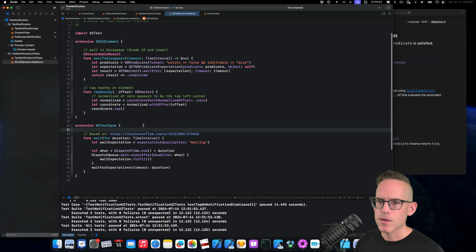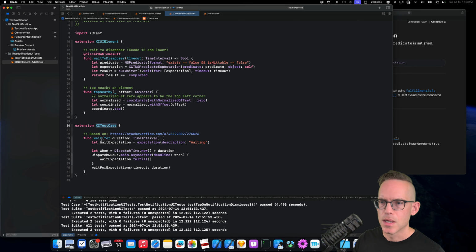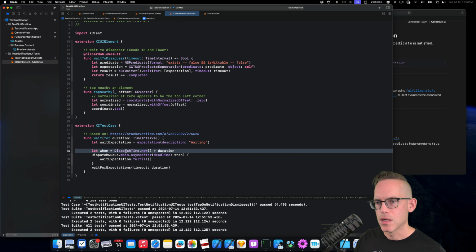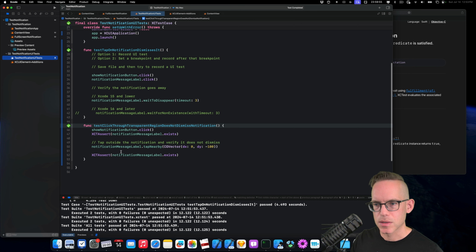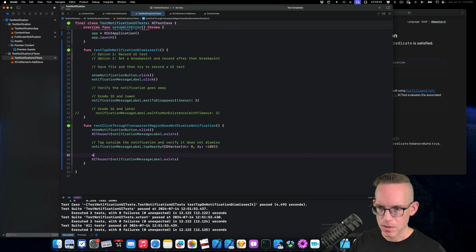Okay, so what I have here is an XCTestCase extension, and I want to wait for a certain duration. So I'm going to set an expectation. I'm going to start it at this time plus the duration, whatever you pass in seconds. Then we'll wait and we'll fulfill, and then we'll wait for that expectation for that timeout. So this is just a way to delay, and let's see if we use that. So wait for expectation. Let me just see if this changes our logic here.